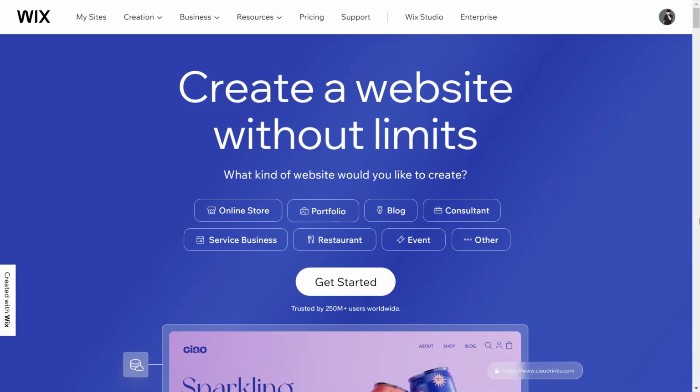Preview your Wix website to ensure that the Mailchimp sign-up form appears correctly. Once satisfied, publish your website to make the changes live. Test the subscription form on your live website to ensure it's working as expected.